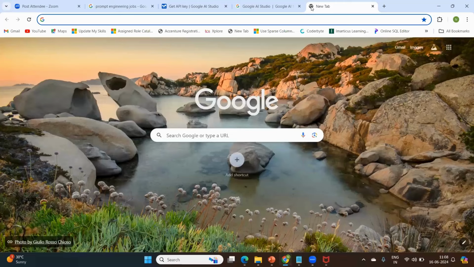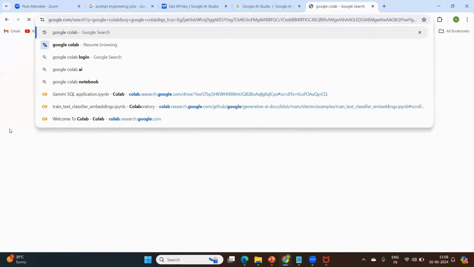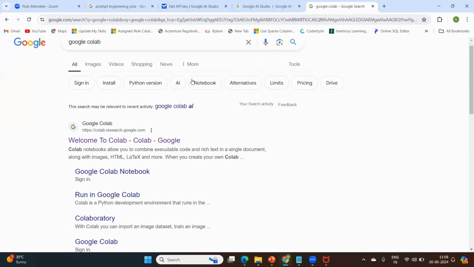Go to here. Type Google Colab, everyone. You'll be able to see this. Welcome to Google Colab. Click on this. Everyone able to see, right?